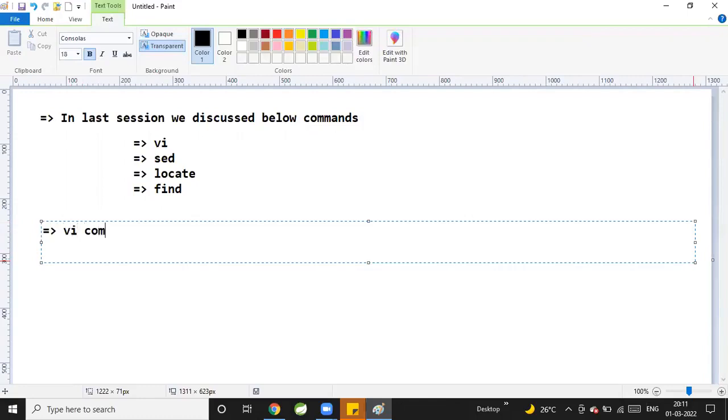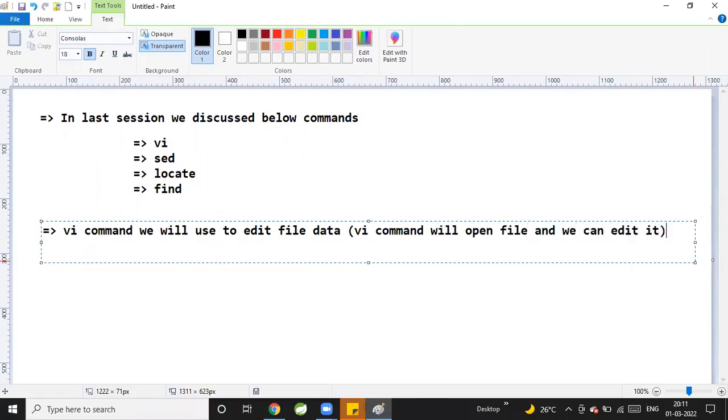Vi is used as an editor. The vi command we will use to edit file data. By opening the file, we can edit. Vi will open the file, then we can edit.